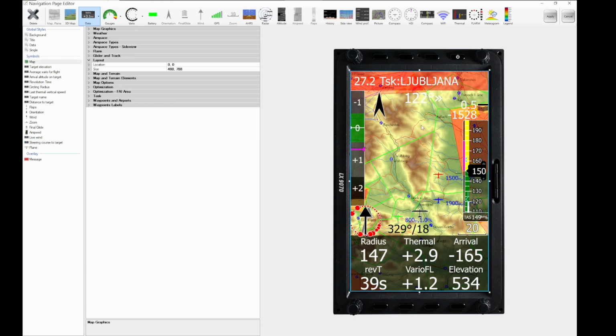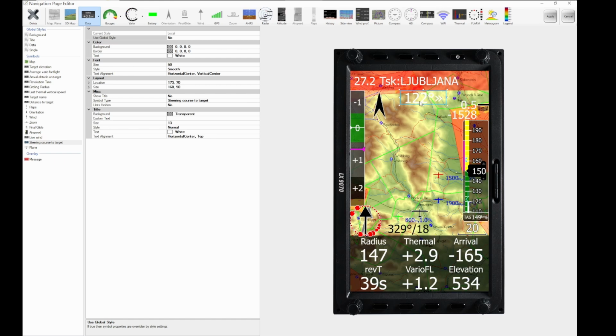So that's going to tell us in which direction we have to, well, by how many degrees we have to turn to be flying towards our next turn point. I'm going to select this and press Ctrl C. That's another little trick. And then apply the changes to that page.